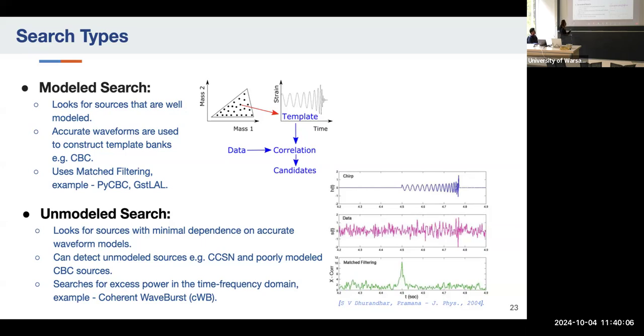And because of this, they can detect unmodeled sources like gravitational waves from core collapse supernovae or poorly modeled CBC sources. For example, eccentric binaries are still not as well modeled as circular orbit binaries. So for this, unmodeled searches are very suitable because, as I said, the cross correlation is not good enough if you use poorly modeled CBC signals.